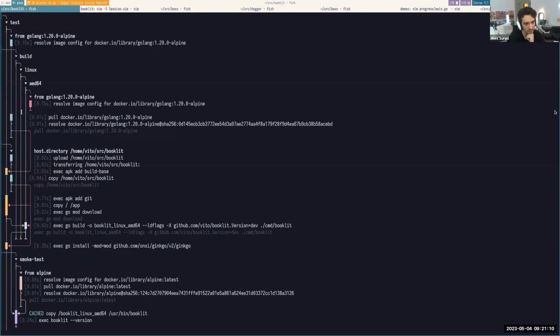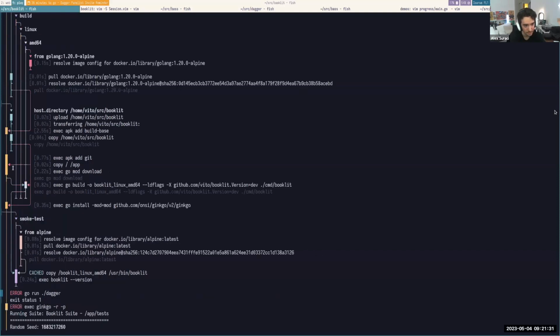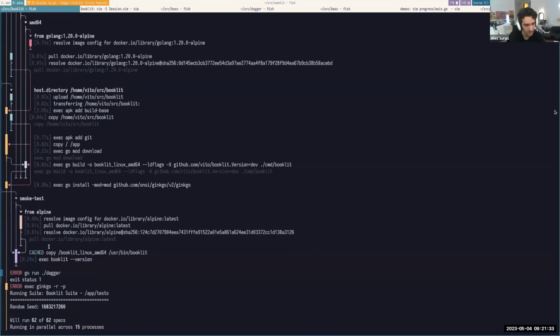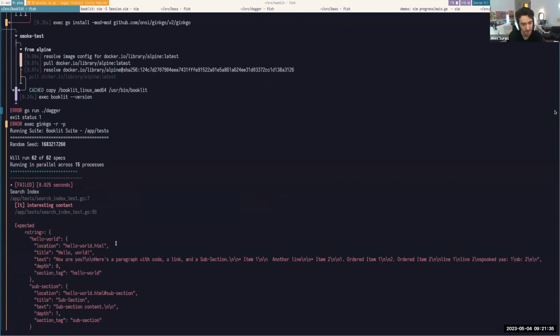You'll see all this nitty gritty detail about each of these blocks. Each is a vertex, which is like a node or a step in the graph. It's like a command that you're running or an image that you're resolving. The gray text is an output of a vertex that's being passed along to something else. So here you can see we run the pull, and then that gets used later by this APK add build base. Overall, it can be a lot of information to take in.